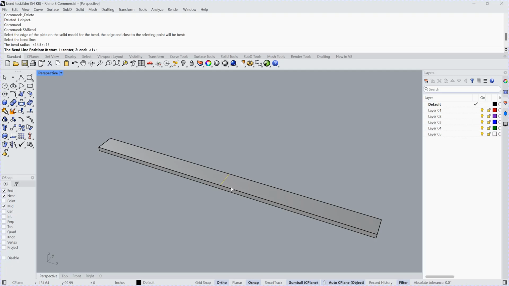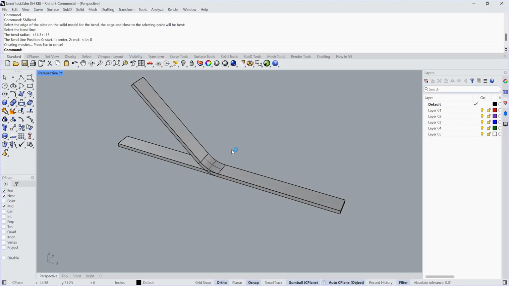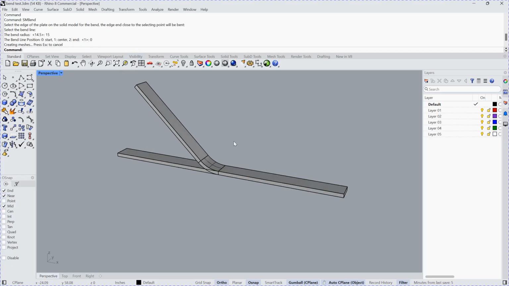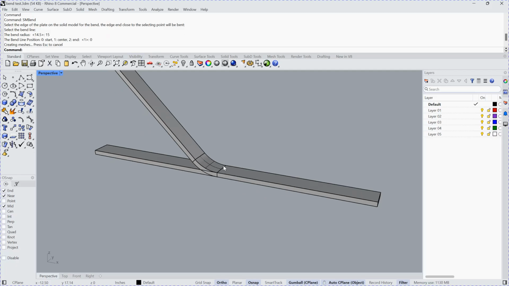So there are three positions here. This is start. It means that on the flat bar, this length is going to be fixed. On the center, this is going to be the center. And on the end, it means that the bend part length is going to be fixed. So it depends on your choice. Assuming that we choose zero, for example, you can choose anything you want. This is the bend line, and this is the model you have bent.